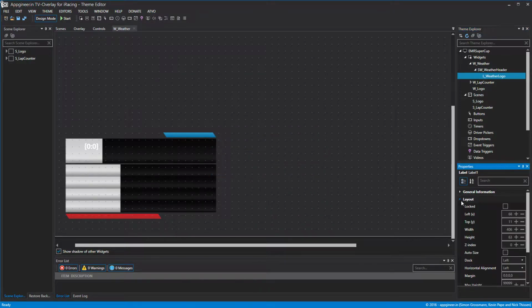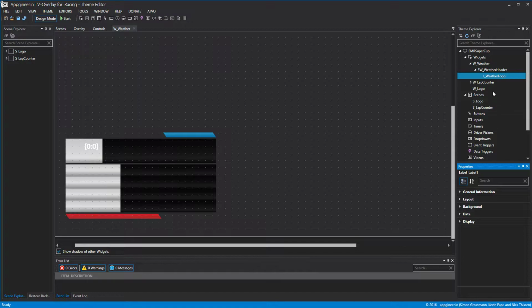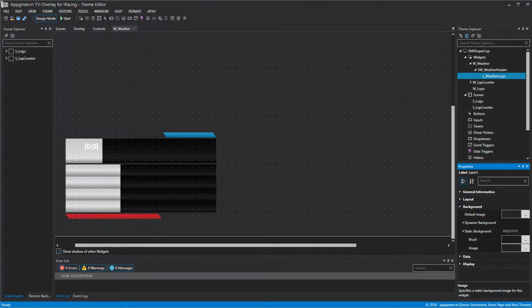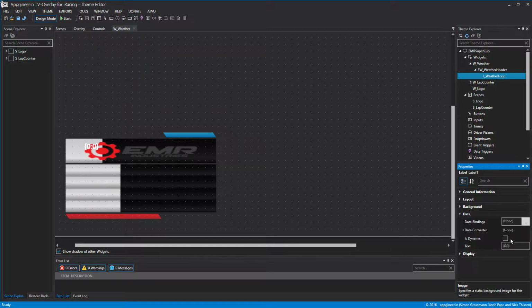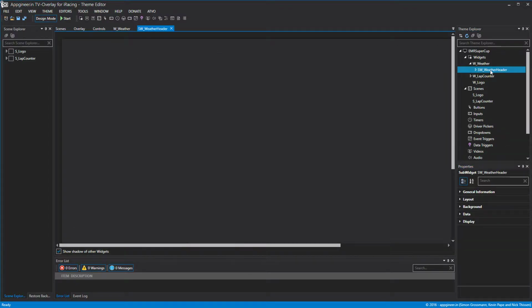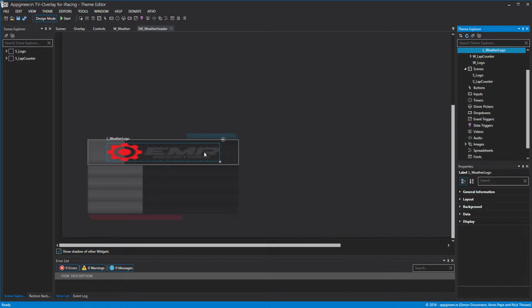Just stick the logo for the sponsor in that corner, into the white section. Same deal again, if you double click on the sub widget, it brings up that section in the widget that you can then adjust to the right size. Make sure I've got everything the right size.